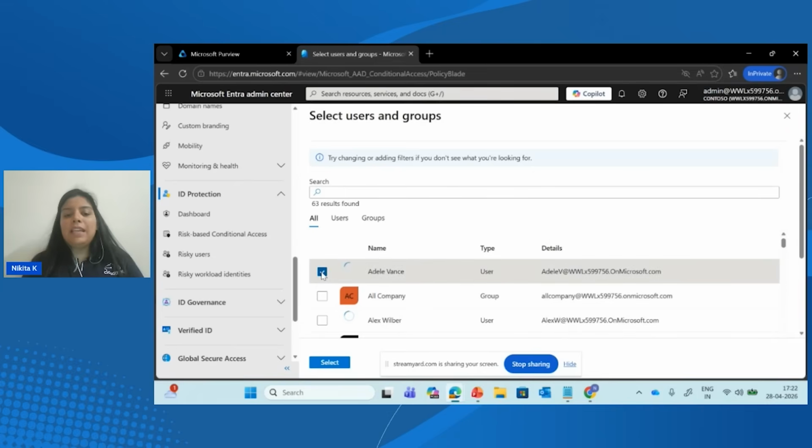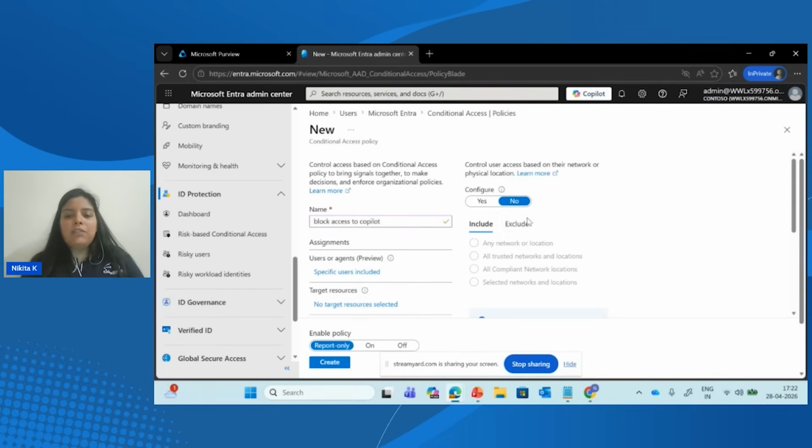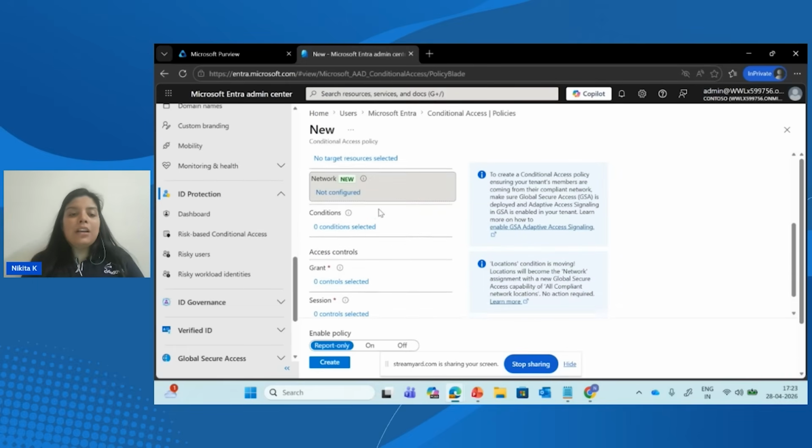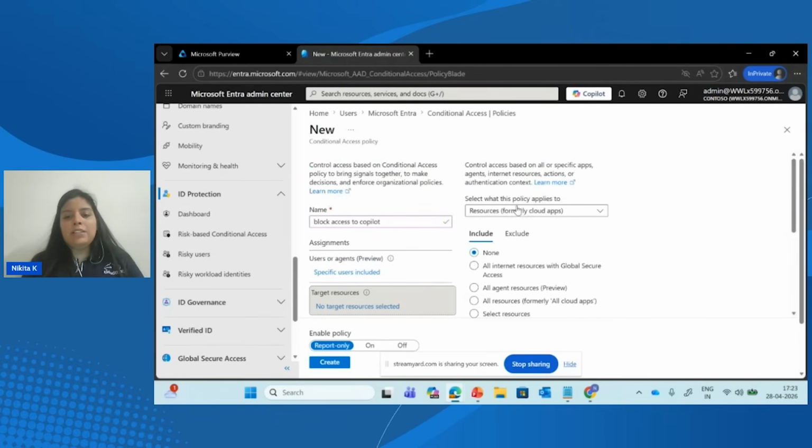Let's say I'm going with edit. Select that particular user. Now, if you want to define the network, let's say people who reside in USA or the employees who are residing in Australia should be restricted. For that, first your location should be added up here. Then only you will be able to add your location. Then comes the targeted resource. What will be your targeted resource? In our case, it is your Copilot.